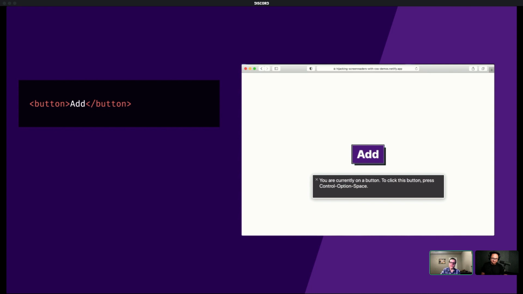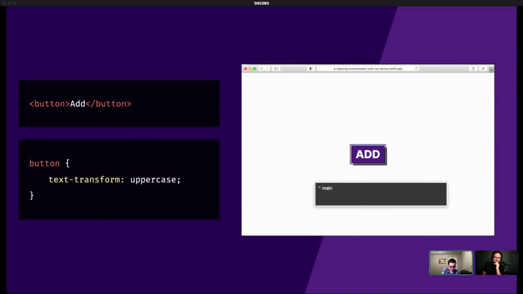So you decide, I could go into the markup and set it to capital A, capital D, capital D. But this is a presentational decision, really, so I should probably do this with CSS. And I would agree with you, right? We could set text-transform uppercase on the button. And now we have our nice uppercase button, capital A, capital D, capital D. We haven't changed the markup at all. We've purely changed how it looks. And yet, when I navigate to this button in VoiceOver, I think this is VoiceOver in Safari, VoiceOver announces "ADD button."